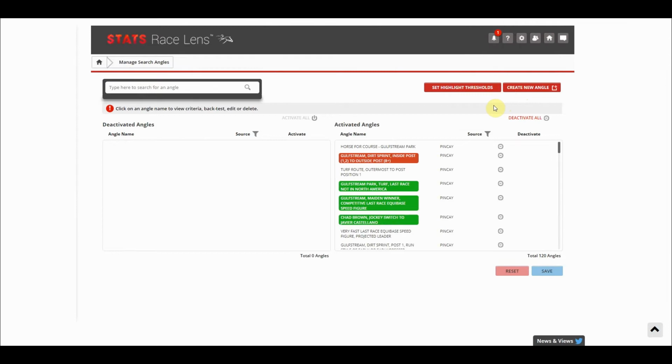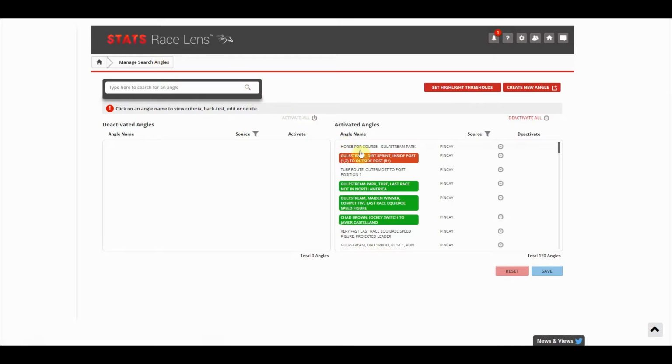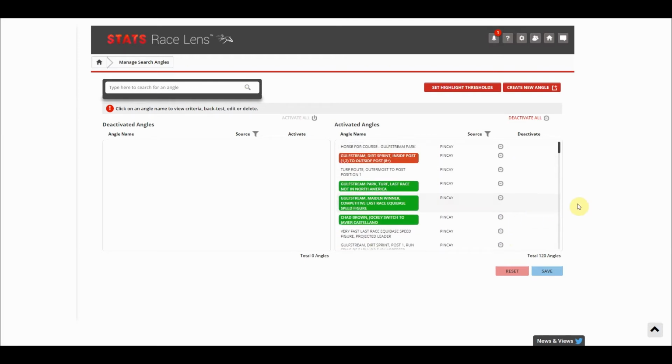But let's say I wanted to find out the success rate of first-time starters with a recent bullet work when the trainer has a really good win percentage with first-time starters. Normally in order to do that, we click Create New Angle, and then go through all of the criteria here. But the fast way to do that is find a preset angle, and we have 106 preset angles. You'll see the 120 number because I've created some of my own already, but yeah, we have 106 preset angles for you guys to work with.